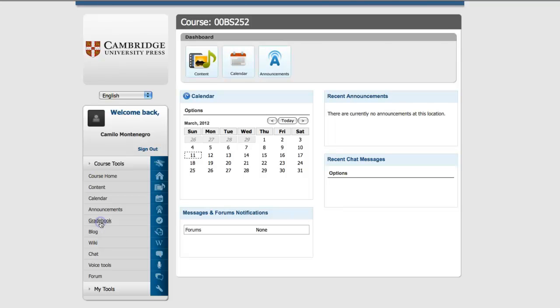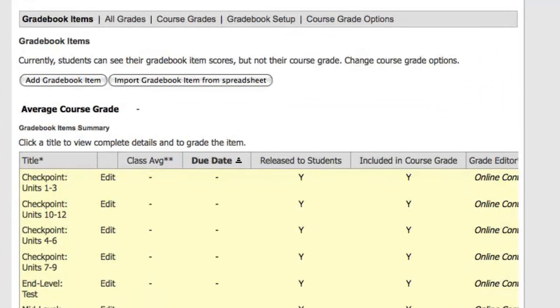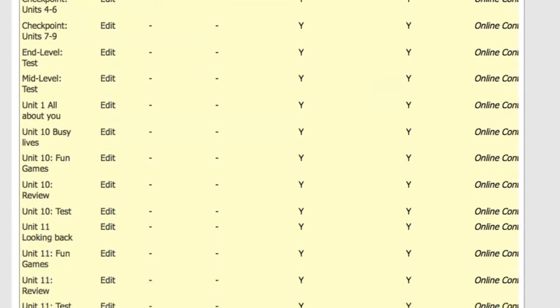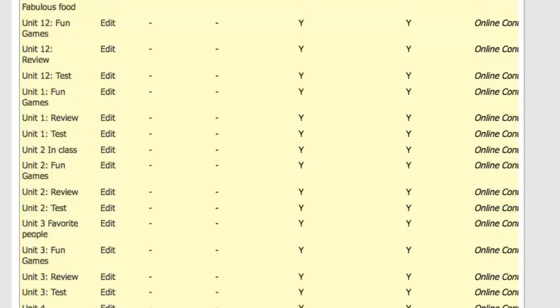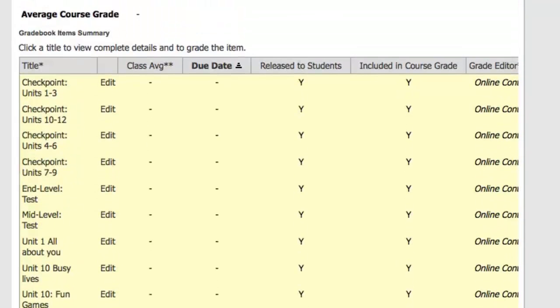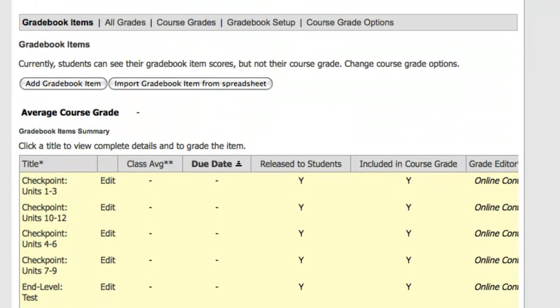So we click here, and we're going to start from right to left. The first thing you're going to see is this menu, all of the parts of the book. As you can see, checkpoints, units, tests, fun games, reviews, different things. It's a little bit messy, so the idea is that we have to organize what we are going to evaluate as part of this course.